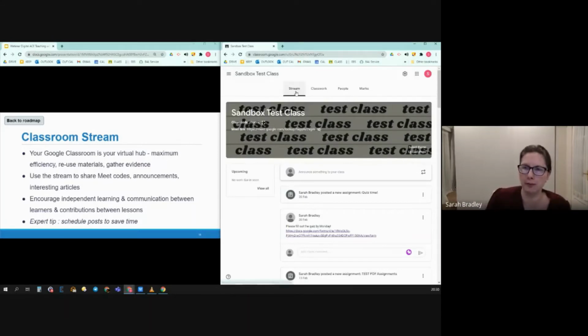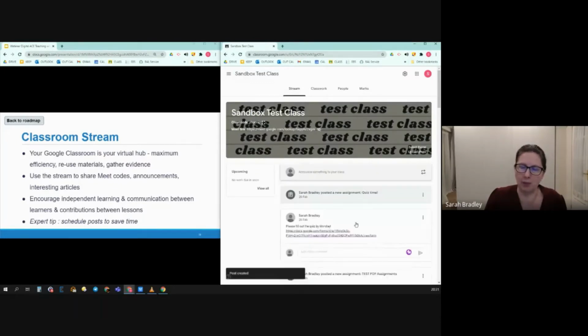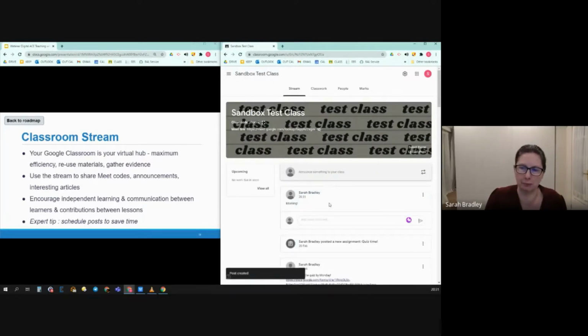So our first tab, the one that it opens us up on within this classroom, is the stream tab. And the way to think about the classroom stream is that it's like, if you're a social media user, your Facebook news feed, or it's like, for example, a news ticker. So the most recent thing always goes to the top of the stream. So if I announce something to my class, then when I post that on the stream, that will be at the top of my stream here.